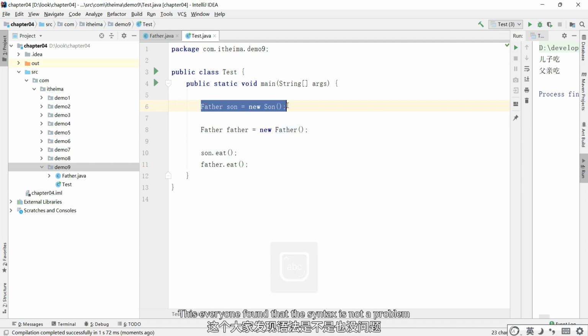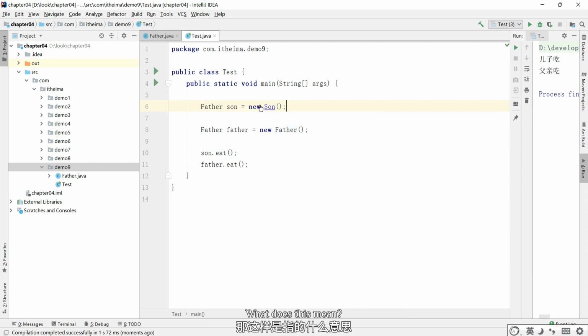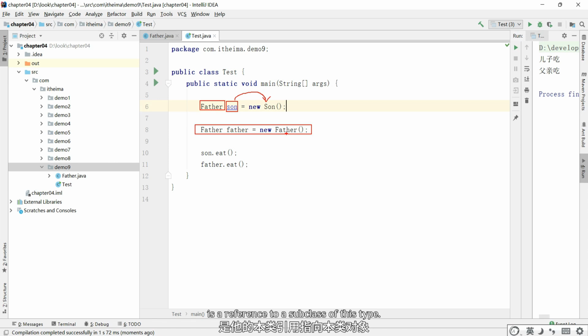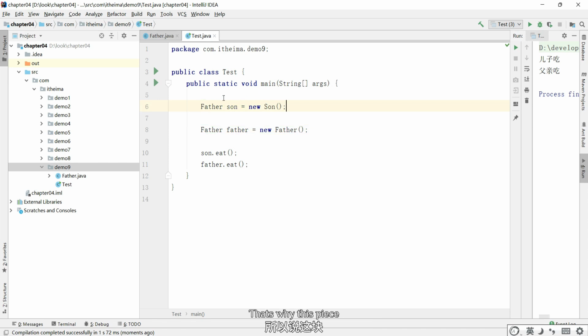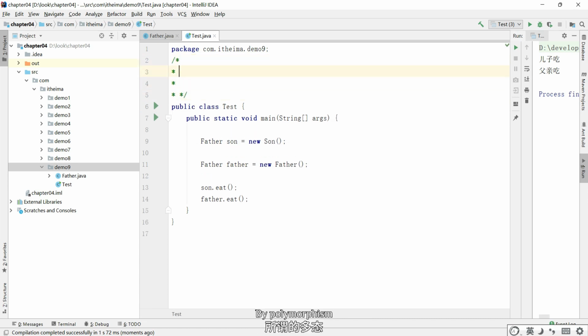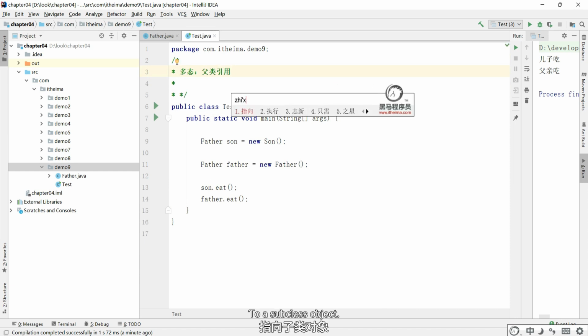Everyone found that the syntax is not a problem. What does this mean? It means a reference to a superclass. Isn't this a reference to a subclass? The object of the subclass is of this type. That's why, let's make sure we're clear on this. By polymorphism, it means that a reference to a superclass points to a subclass object.